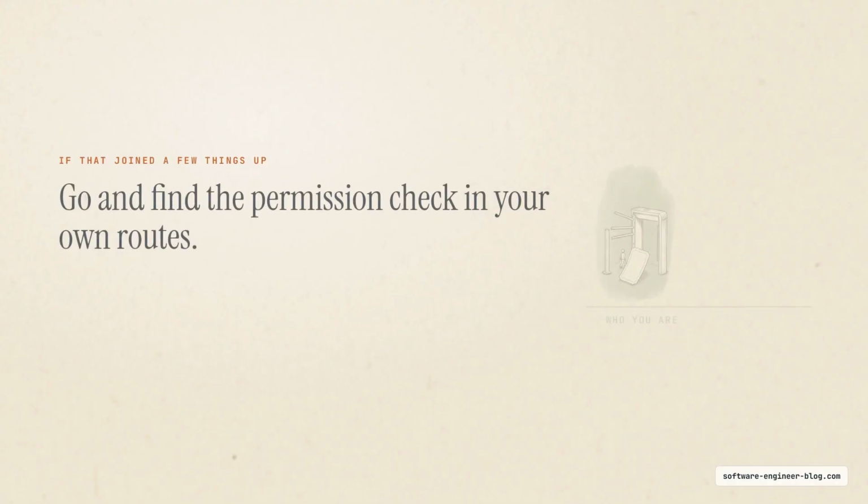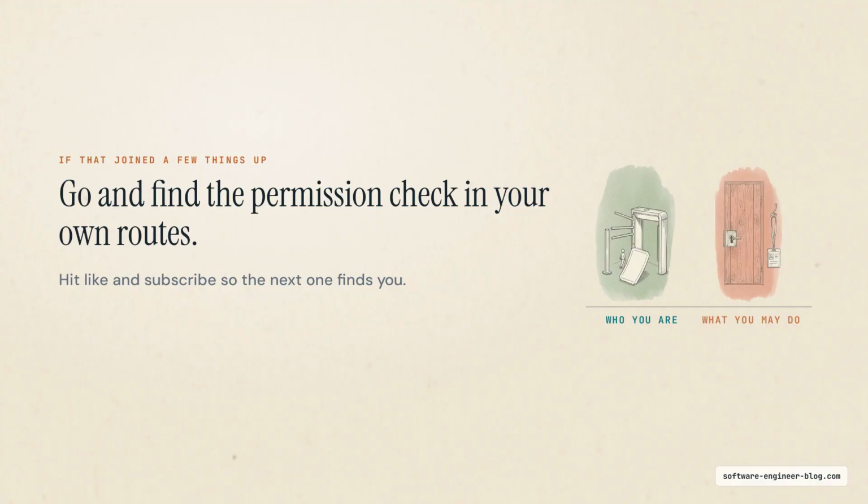If that joined a few things up, go and find the permission check in your own routes today.